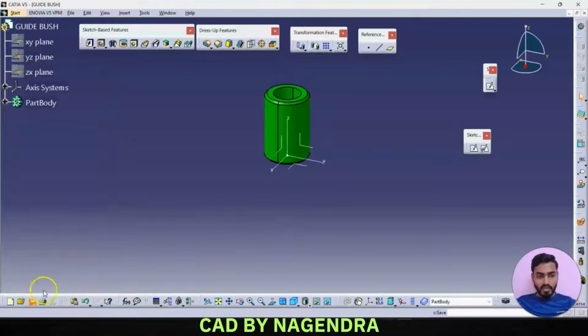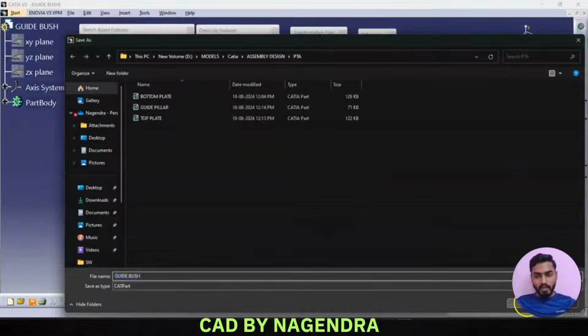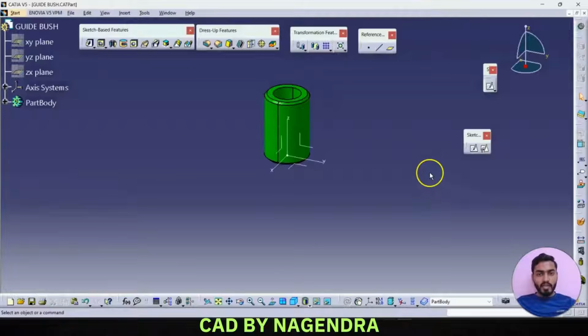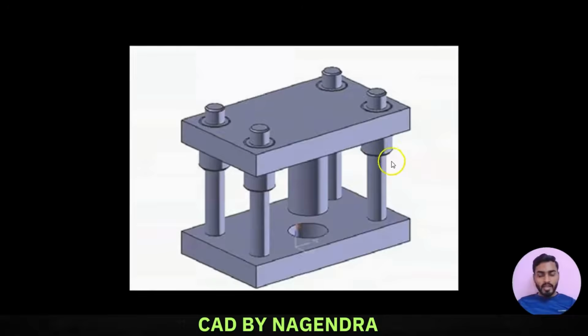Just we will save it in the same folder. Just save it as guide bush. So like this we can create all the parts related to this press tool assembly. Now let's create this press tool assembly design, with whatever parts we have already created in earlier tutorials.